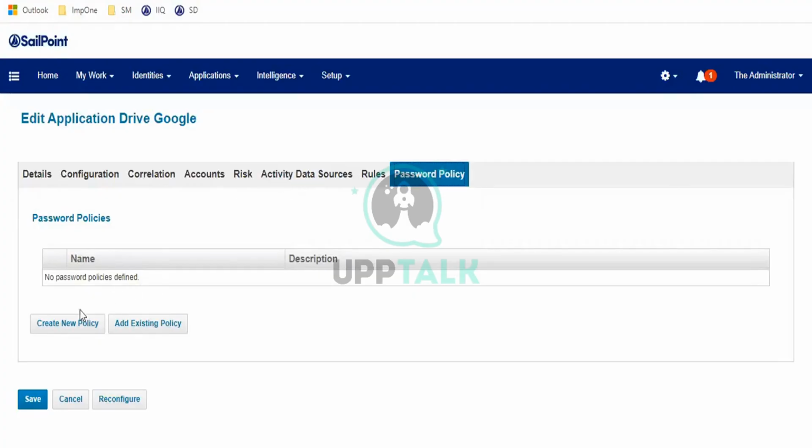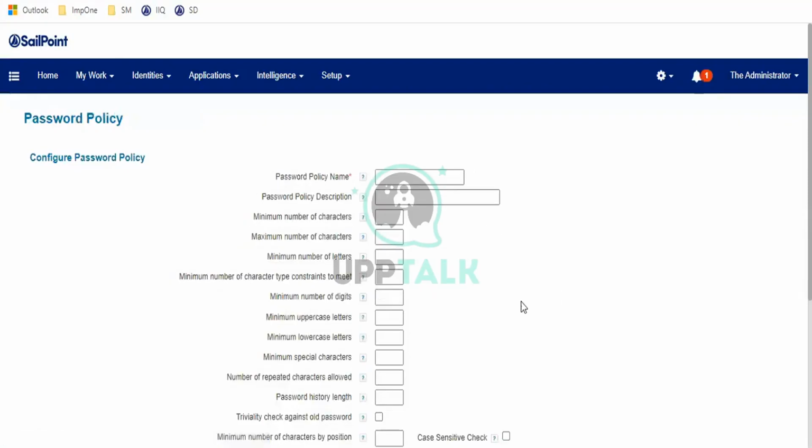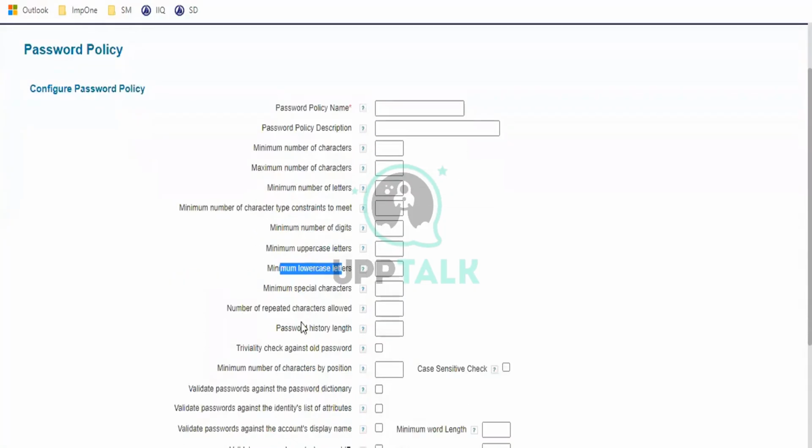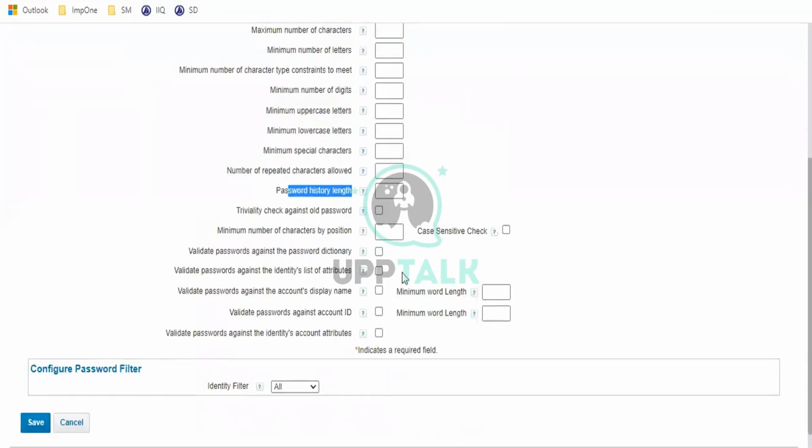Just click on Create New Policy from here. You can define your policies as per the client requirement: maximum number of characters, minimum number of characters. You can mention the password policy name and all. How many minimum digits, minimum uppercase, minimum lowercase, minimum special characters, password history length. If you define these things, the password policy will be created.